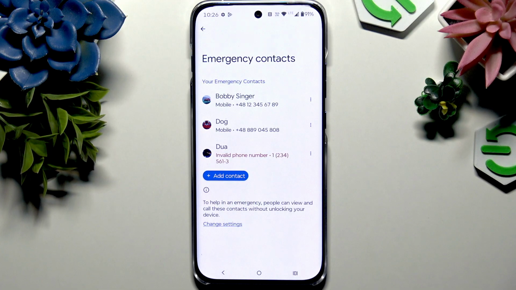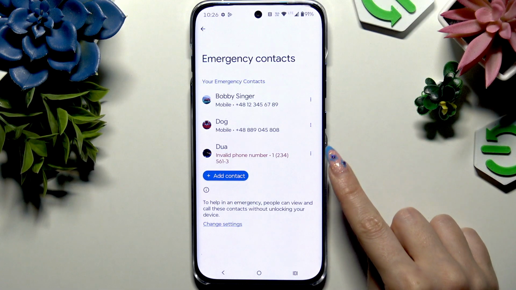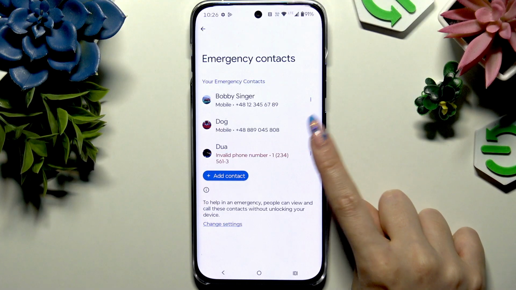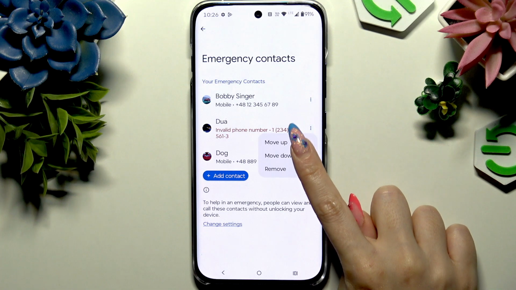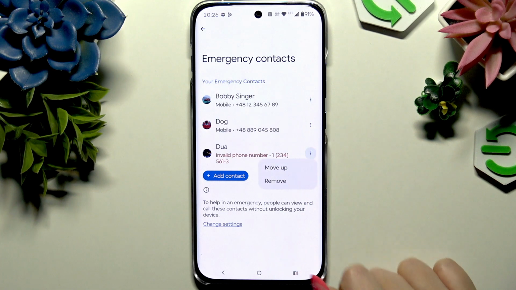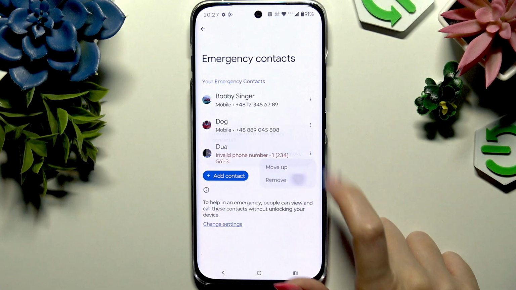Now to manage any of those contacts, use those three dots next to the chosen one. Move it up, move it down, or remove it from Emergency Contact List.